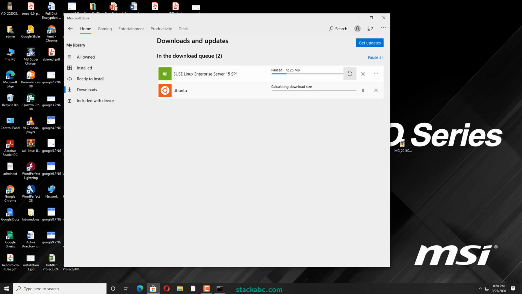Once I see the Ubuntu operating system is just calculating the download size. It depends on the internet speed on your system. If your internet speed is faster, then your downloads will take minimum time. My other operating system is also downloading on my machine, so I have just paused that download and closed it. The internet bandwidth was being used by the other download, so I minimized that, and we'll see how much time it will take.